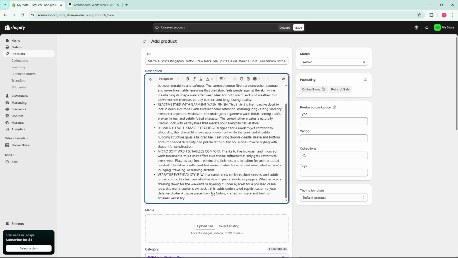Once you've finished adding all the necessary information, look at the top menu and click Save. This publishes your product with the Amazon affiliate link embedded, making it live on your Shopify store. Your customers can now click through and purchase, earning you affiliate commissions in the process. And there you have it. You've successfully integrated an Amazon affiliate link into your Shopify store.